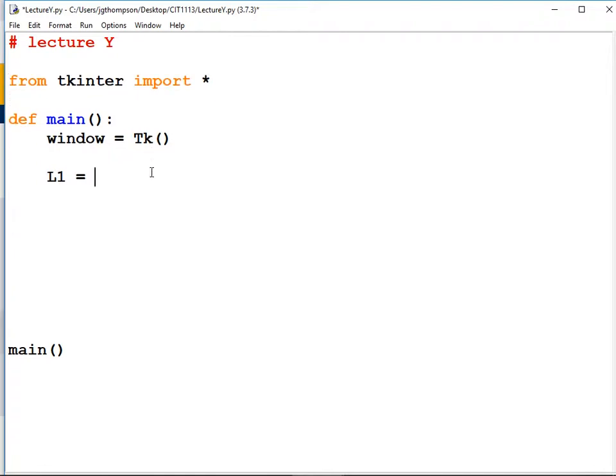So we have a label. It's a label object. We're going to call the label class, attach it to our window, and give it some text. Text equals score. That's where they're going to type in the score. Well, it's labeling where they're going to type in the score.